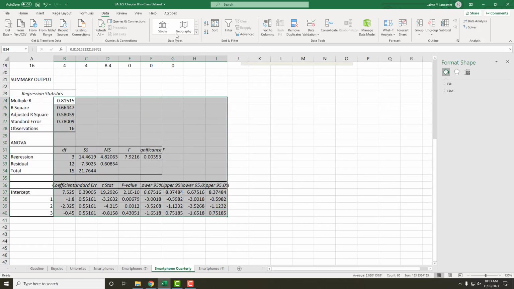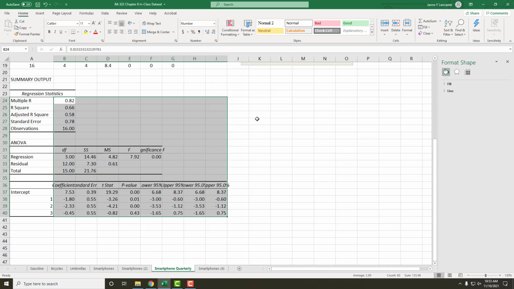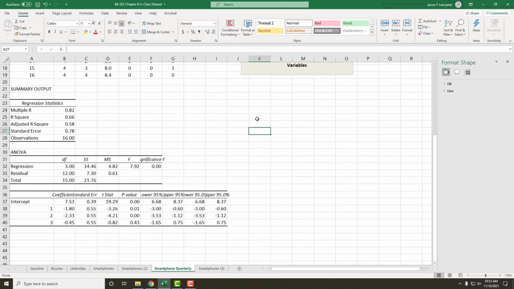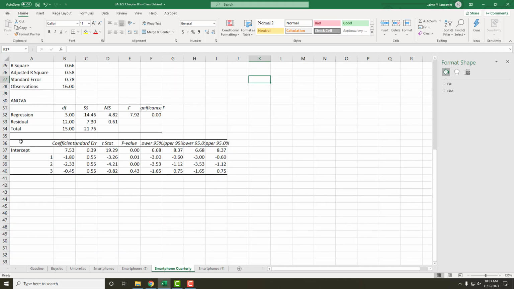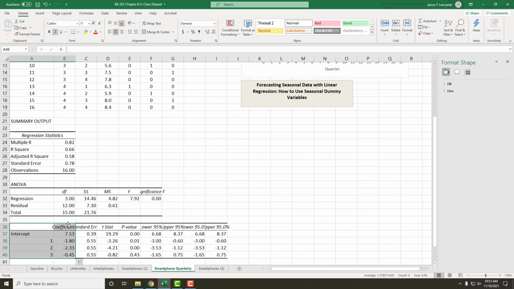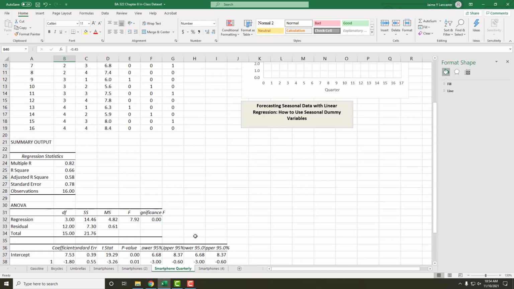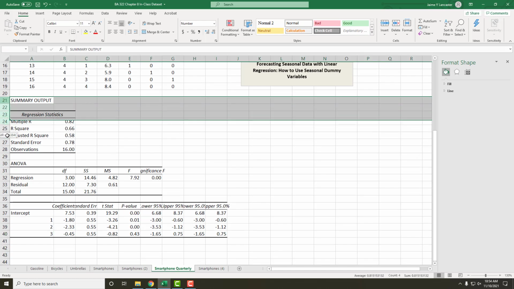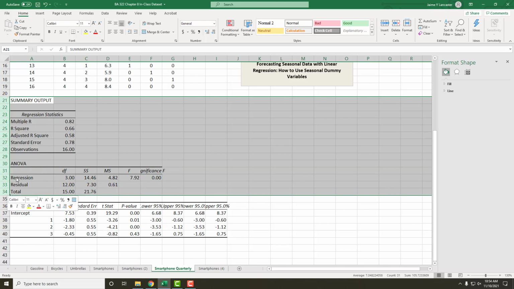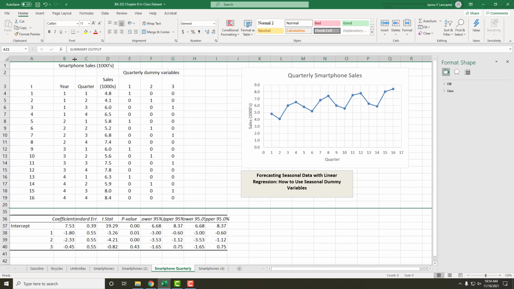Here is a lot to deal with. I want to draw our attention to the piece of this puzzle that we're really interested in, and that is these coefficients. We're going to ignore the rest of the table for now, because these coefficients become how we make our regression equation. Our beta 1 is negative 1.8. Our beta 2 is negative 2.33, and our beta 3 is negative 0. I'm going to hide these rows, my coefficients.